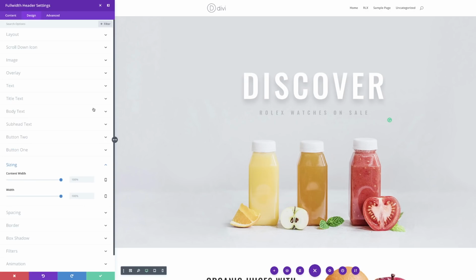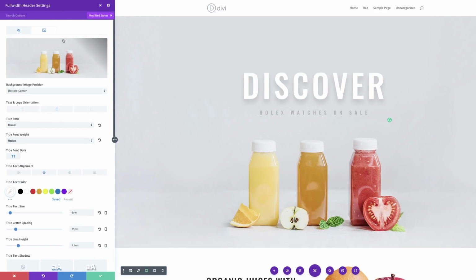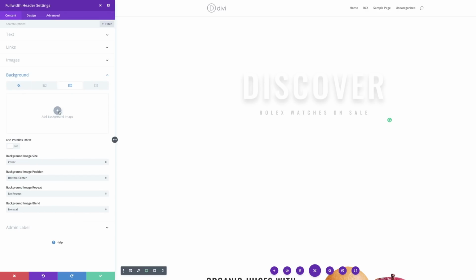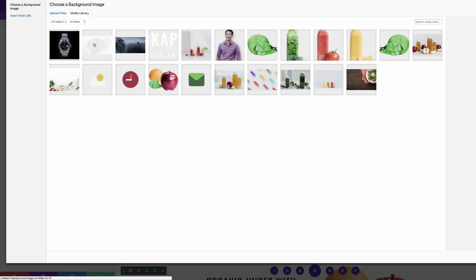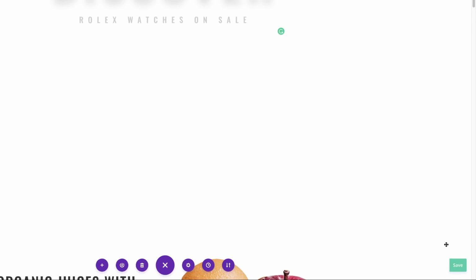Now, the next thing we need to do is to change this background image. So I'm not sure where that background image was added. So I'm going to click here on the filter, modified styles, and then we can see here that this is the background image. So let's go ahead and add it. I'm going to delete this one here, and then I'm going to add my own image. So I have my image here in the media library. So I'm just going to select it, click upload an image.